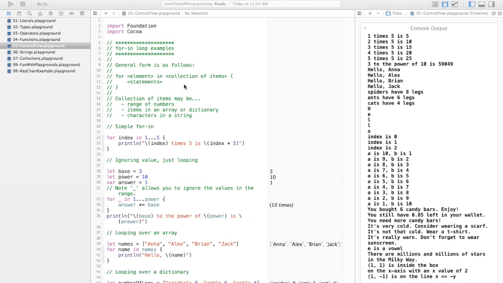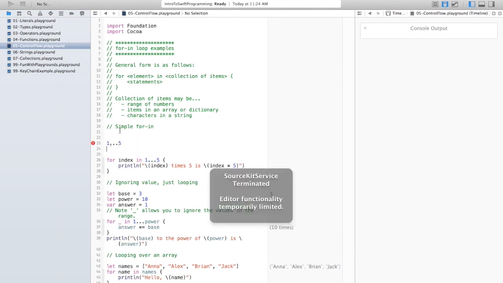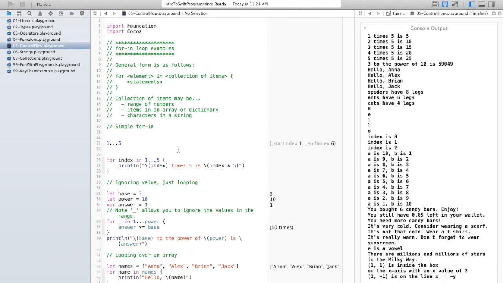So the things that make it a little bit different are, at least to begin with, this notion of a range of numbers. So our first example here, for index in 1...5. That syntax right there is a range of numbers between 1 and 5. And you can see that it's a value that has a start index of 1 and an end index of 6, which means it really goes from the value 1 up to the value of 5.